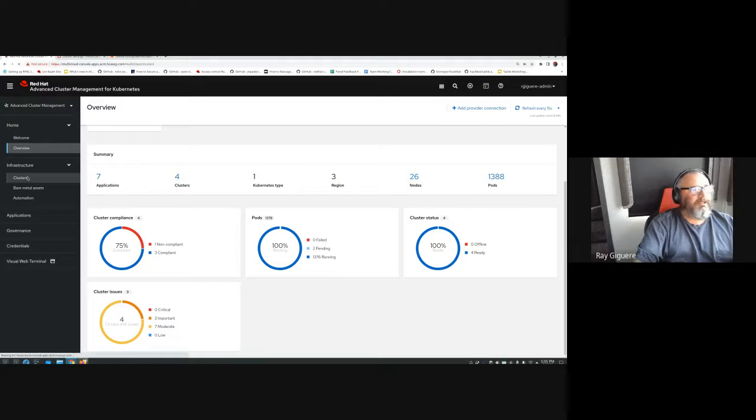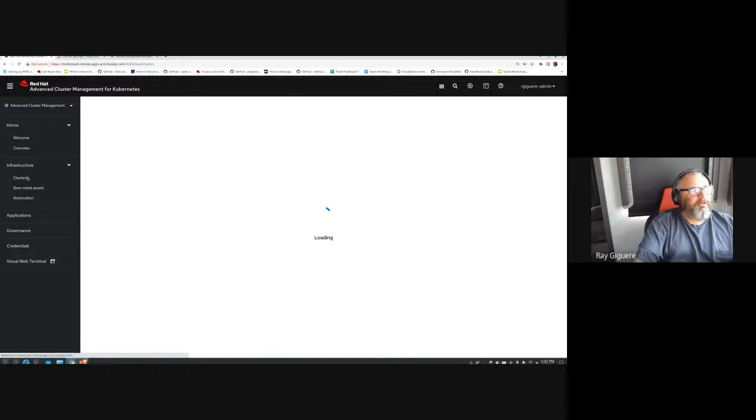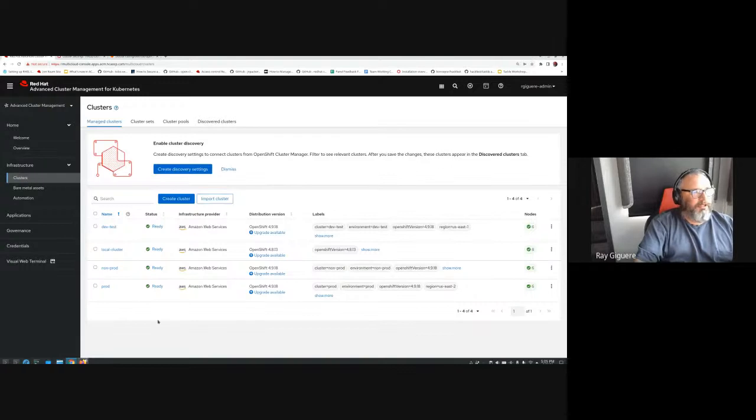So let's take a look at the clusters themselves. This particular ACM node is in control of 3 other clusters. So in that previous screen, you saw that it had 4 clusters. That cluster count includes the local cluster, or the ACM cluster. And we structured our clusters in very much the same way that most of our customers structure their clusters. So we've got a dev test, a non-prod, and a prod.